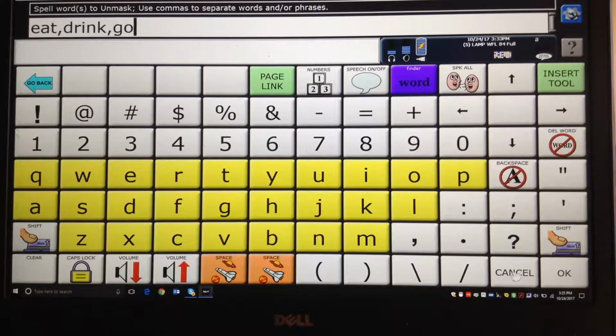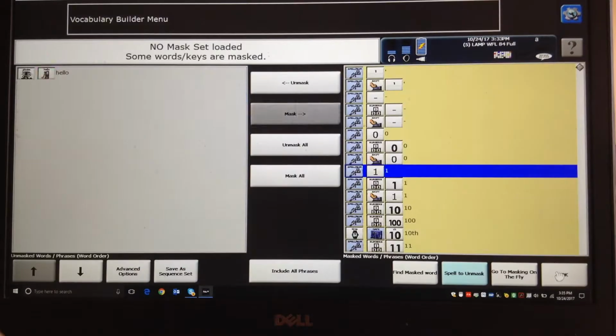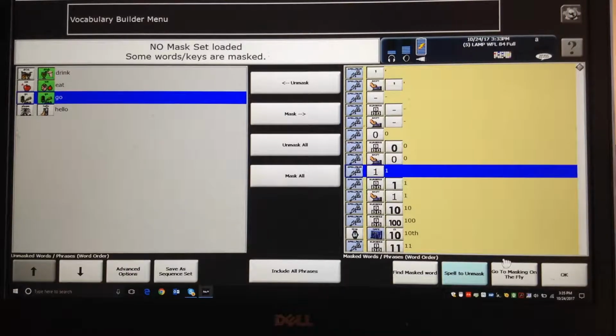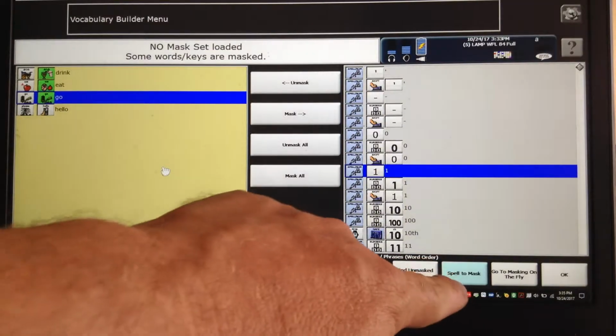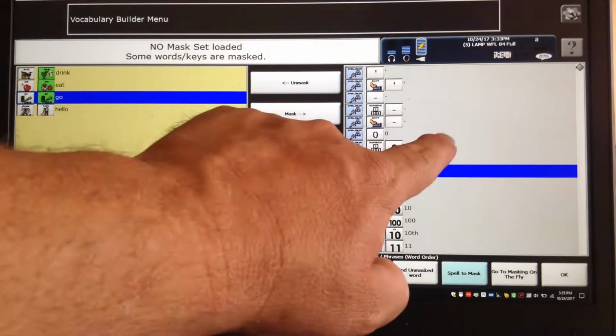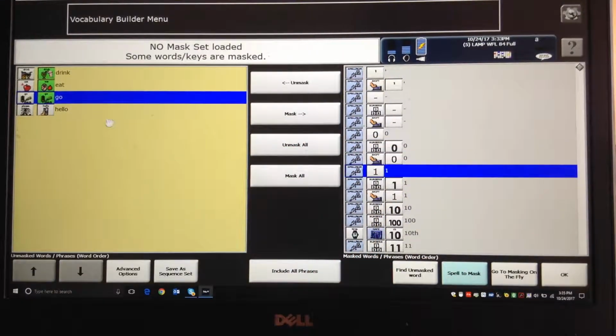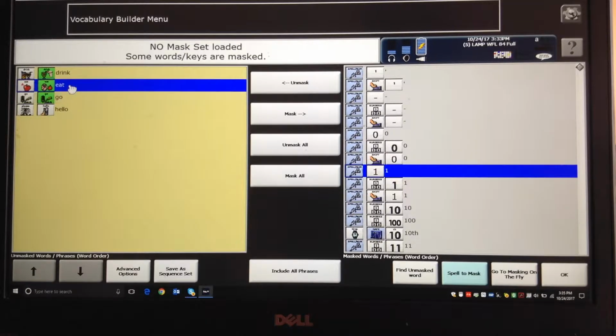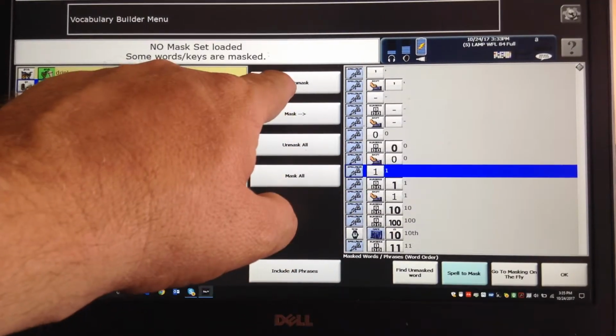all those words. Now if you ever did one you didn't like or didn't want, you could change this so you touch this side, and now you would say spell to mask, which would now be pushing it from this side over here. But it's almost easier just to touch the one that you want to hide, and then touch right here where it says mask, and it just pushes that one back. So you see, you can push keys back and forth by using this mask or unmask.